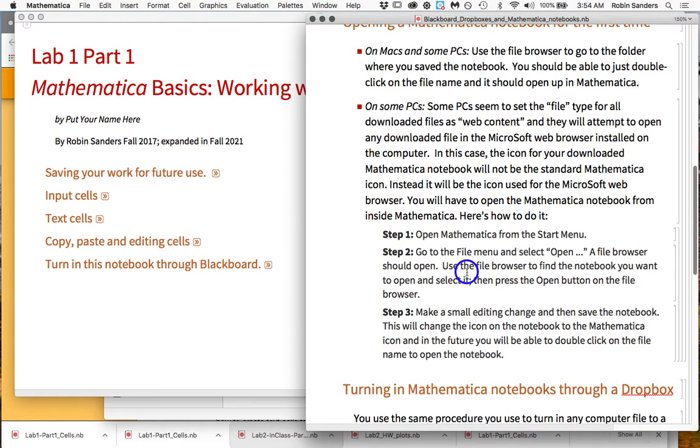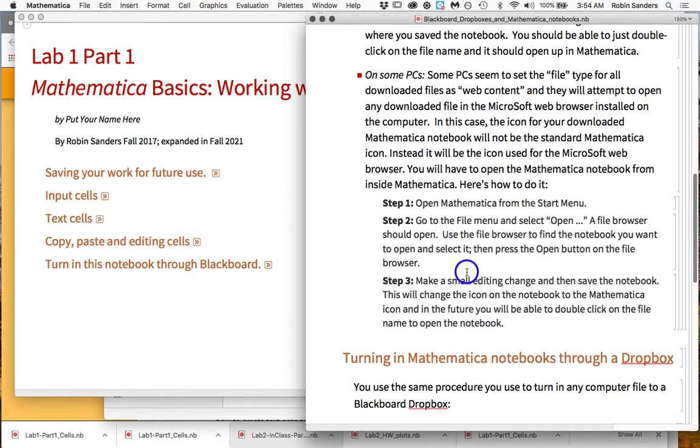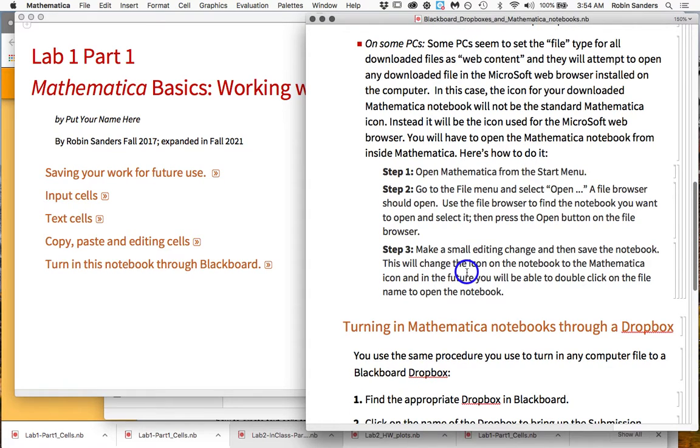And then you should get a file browser, and then you go to the browser and you find the notebook that you want to open, and you click on it and you open it up. You really should make a small editing change and save the notebook, because that will change the icon from the Microsoft web browser icon to the Mathematica icon.